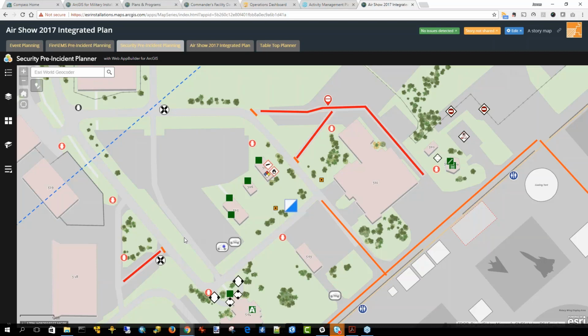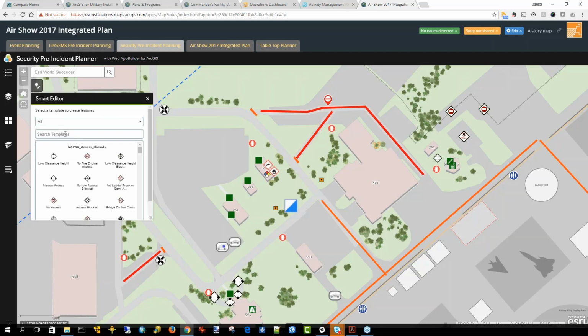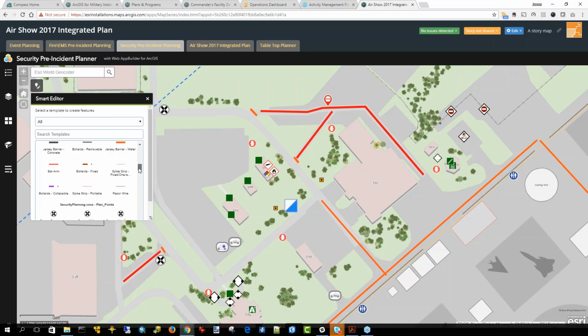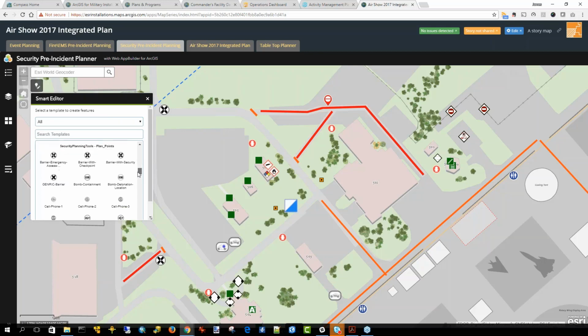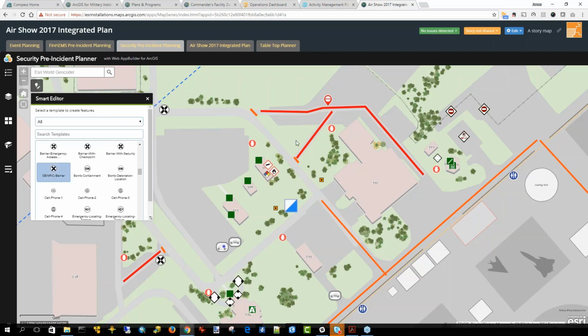And it works similar to our last tool that we looked at. And notice as I go through and add these, others are able to see what they need to see as security goes through and does their planning. So let's go ahead and add a couple more generic barriers over here.